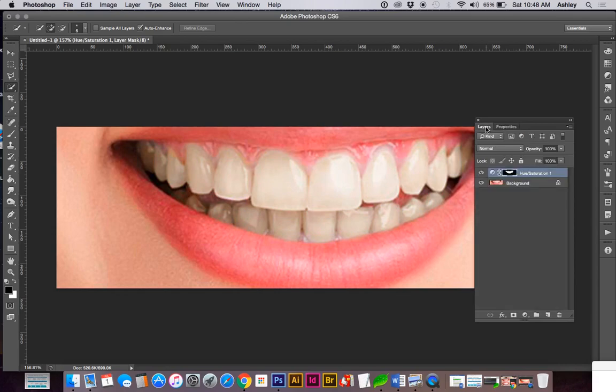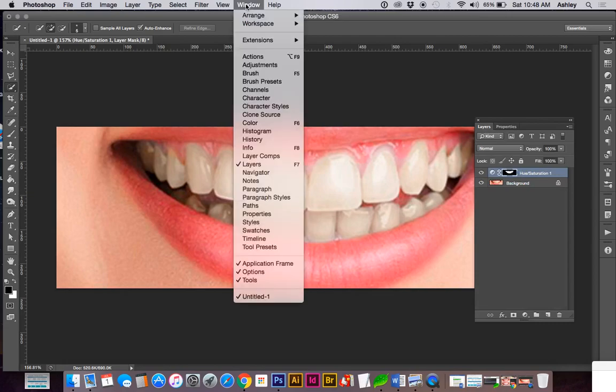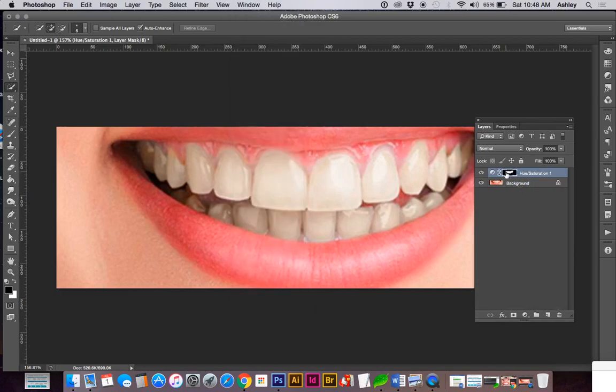Going back to our layers panel, if you don't have those panels open, you can go to Window, Layers, and also the Properties, which is where the effects are taking place. I want to reselect this again, so I have the same mask, by doing Command click on that mask.